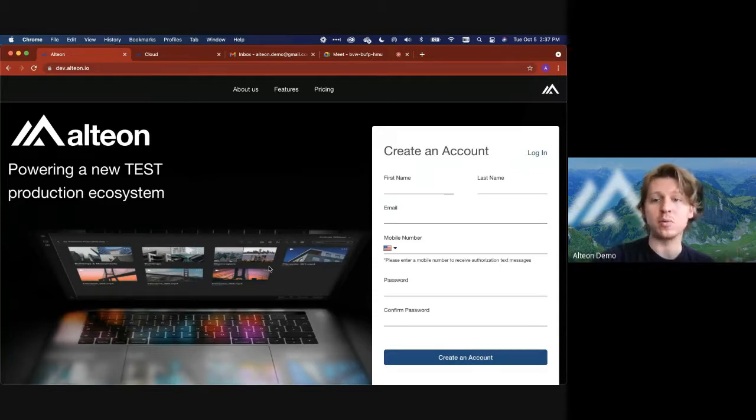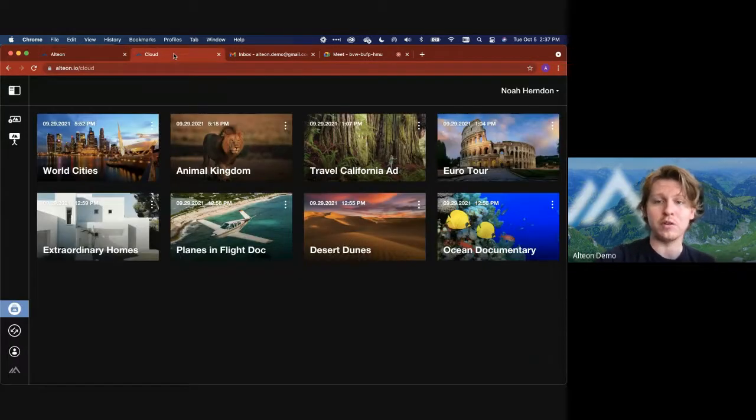Creating an account is super easy. All you need to do is give us some basic information like your name, email, and a mobile phone number to allow us to do our two-factor authentication when you're logging in. I, of course, already have an account, so let's just hop on over to it here.